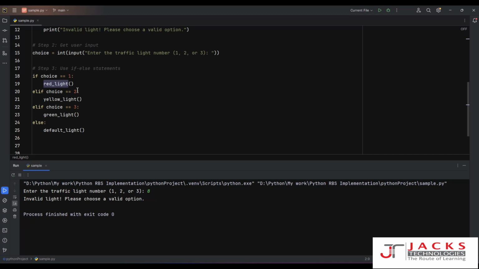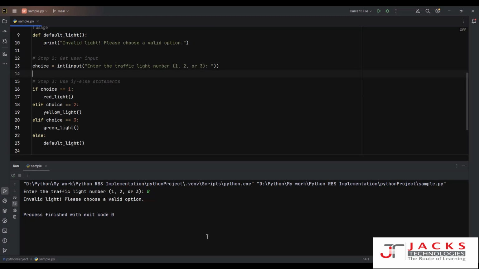But there is a problem. As you add more traffic light states or actions, the number of if statements will grow more, right? This will make the code harder to read and maintain. Let me now show you how to simplify this using Python dictionaries. Got it? Okay. Now guys, instead of writing multiple if-else blocks, we can map the traffic light options directly to the corresponding functions using a dictionary.